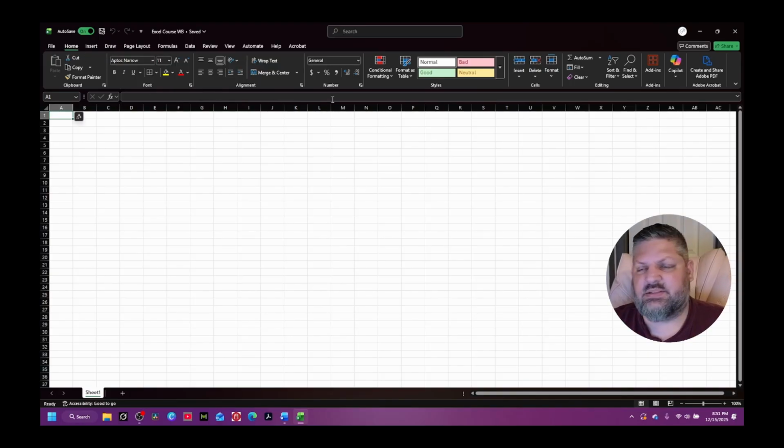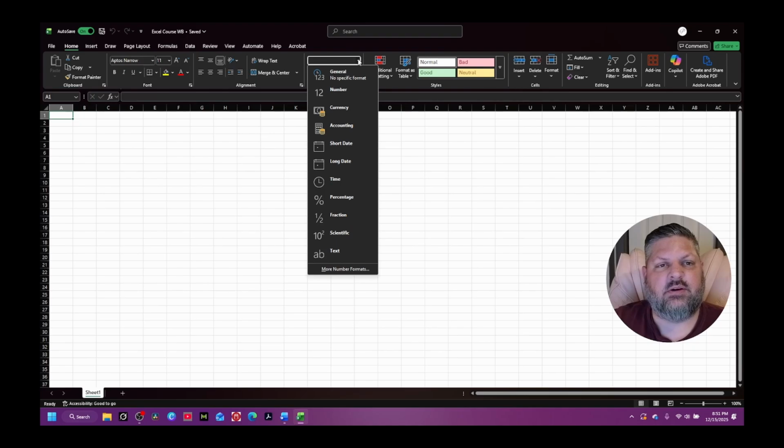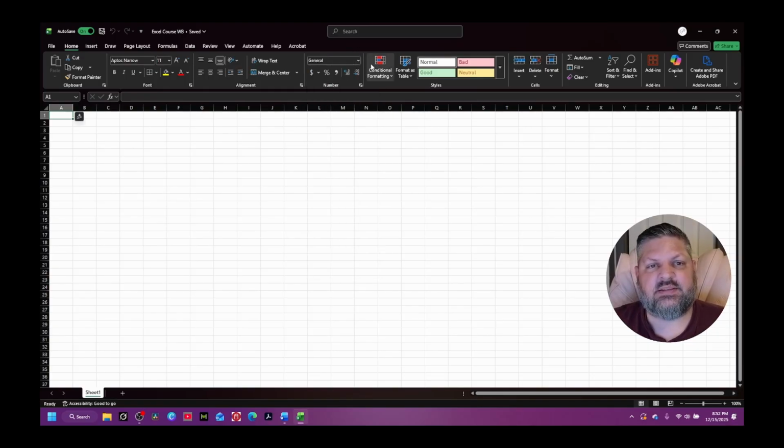Home, this is the meat and potatoes of what you're going to use 90% of your time working in Excel. This is where we find things like the clipboard, and we can adjust the font and alignment. We can go through a wide range of number formatting, be it currency or percentage or fractions or dates, what have you. So that's there, conditional formatting. We'll get into that later.